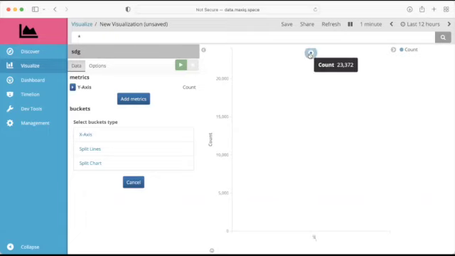If we look at this count, what this says is that over the last 12 hours, 23,372 data packets have been posted to the SDG index. Okay, so that's not very useful for you.